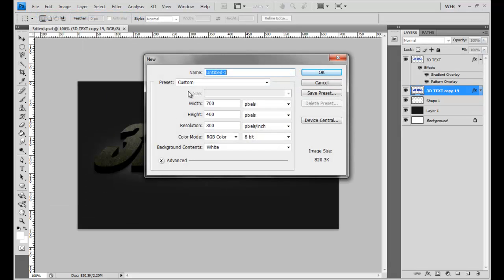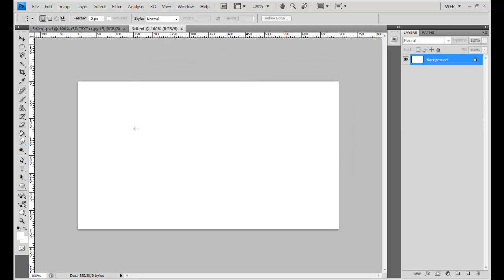And I'm going to title this document 3D text, a width of 700, height of 400 in pixels, resolution of 300, and background is white. I'm going to go ahead and click OK, and it's going to bring up my new document here.